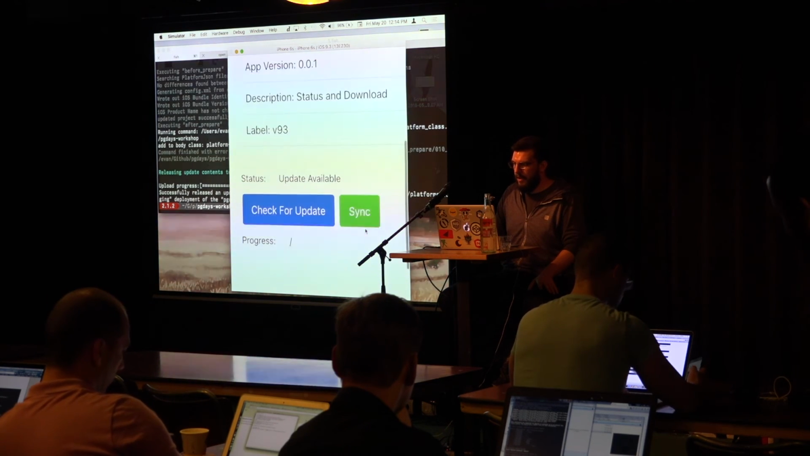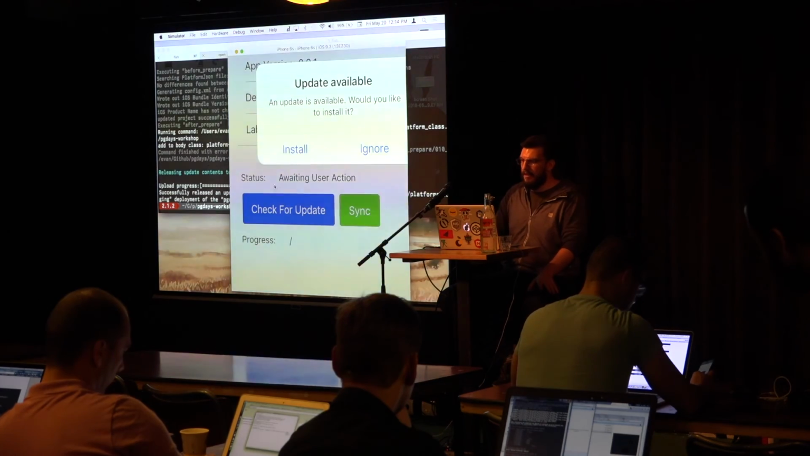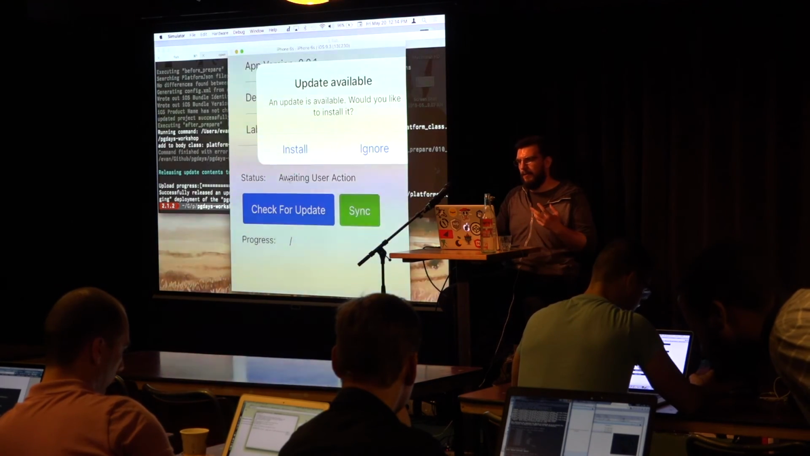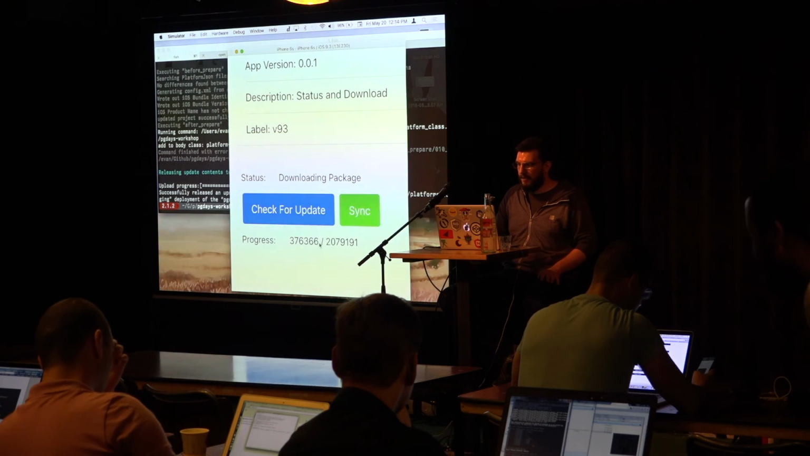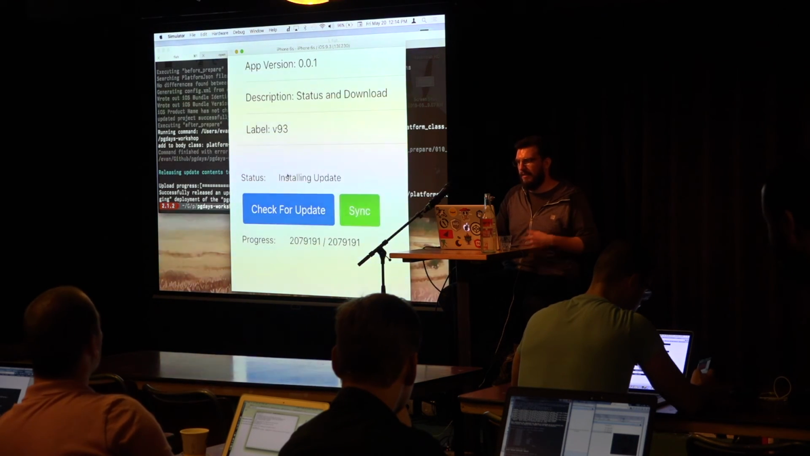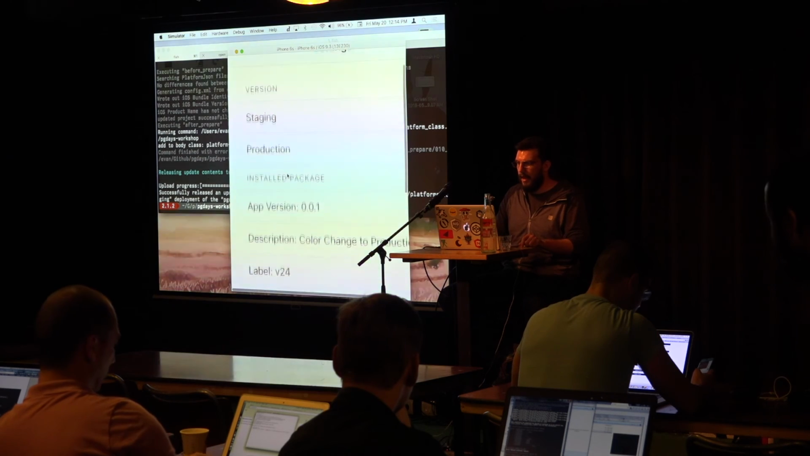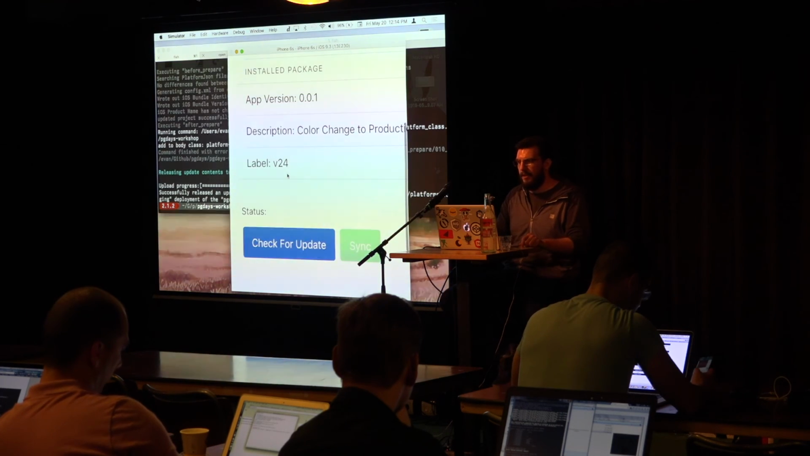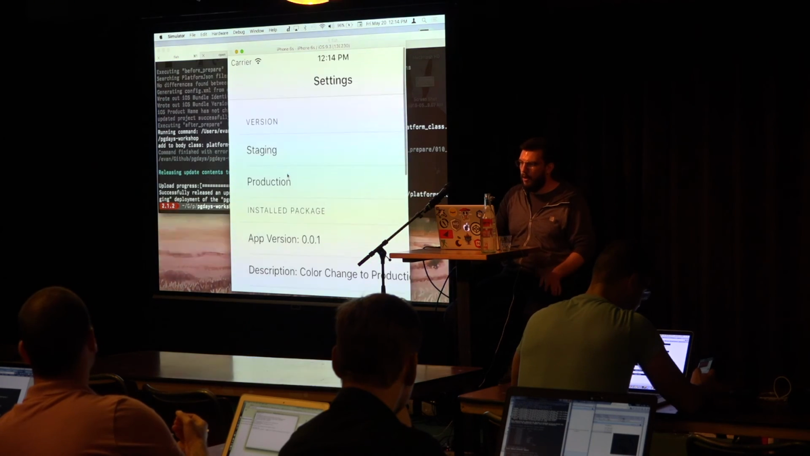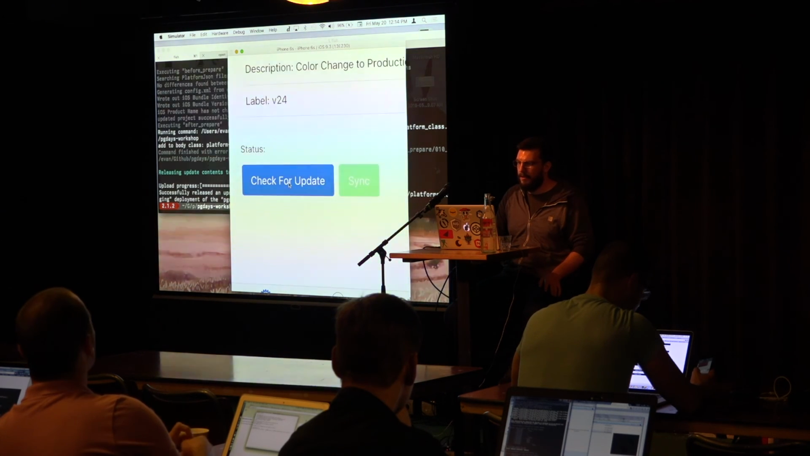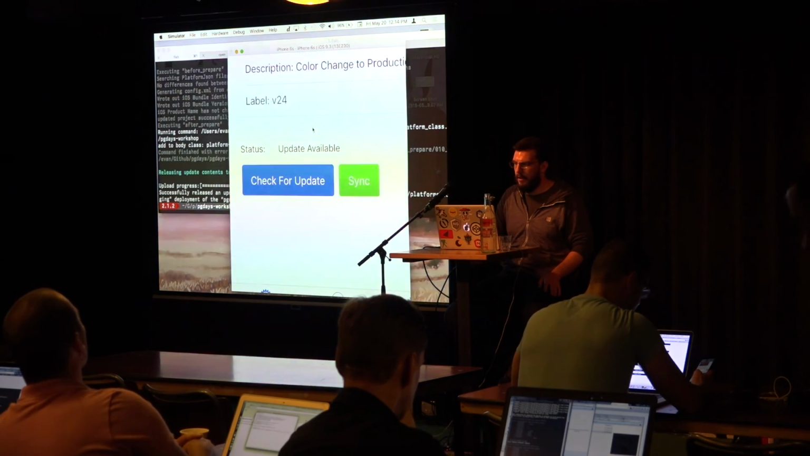So if I do a sync now, you'll see that the status is now reflecting we're waiting for user action. If I hit install, you'll see that the progress bar is going up, status downloading the package, and we now have the ability to view the production version of our application, or go back to just staging.